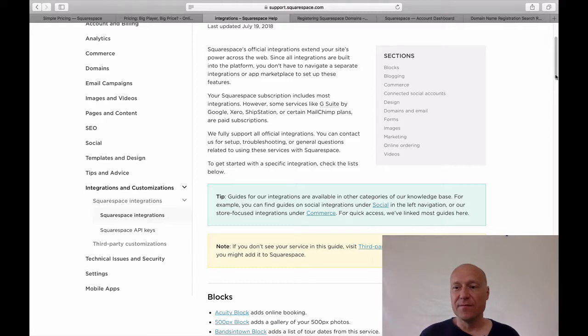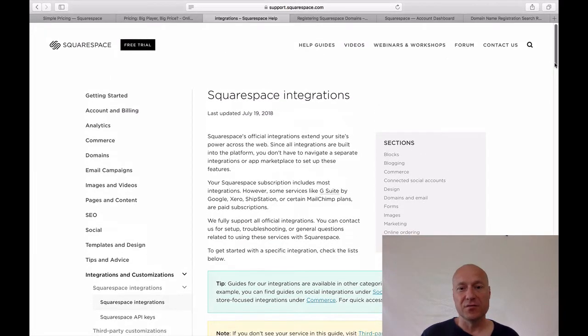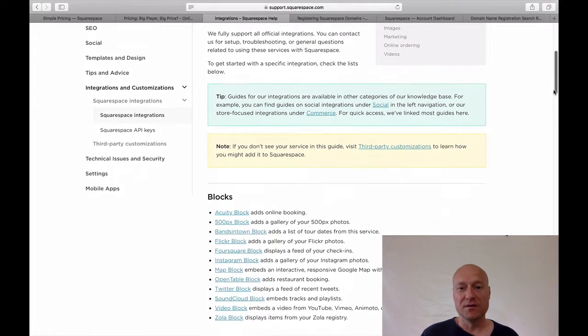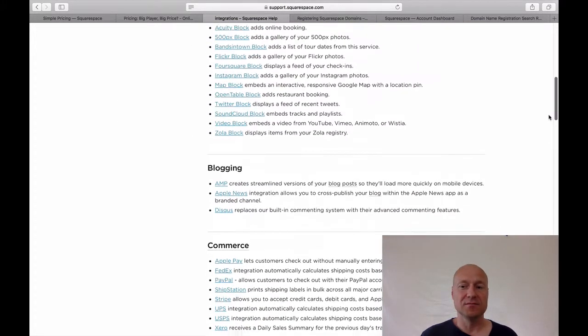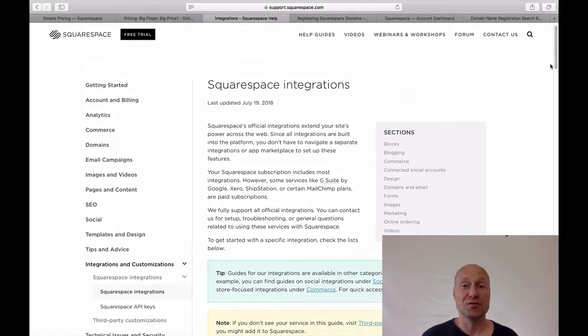But anyways, if you take a look at this integrations article, then you will see all these different integrations, and possibly some of them cost money. So it really depends on the service.